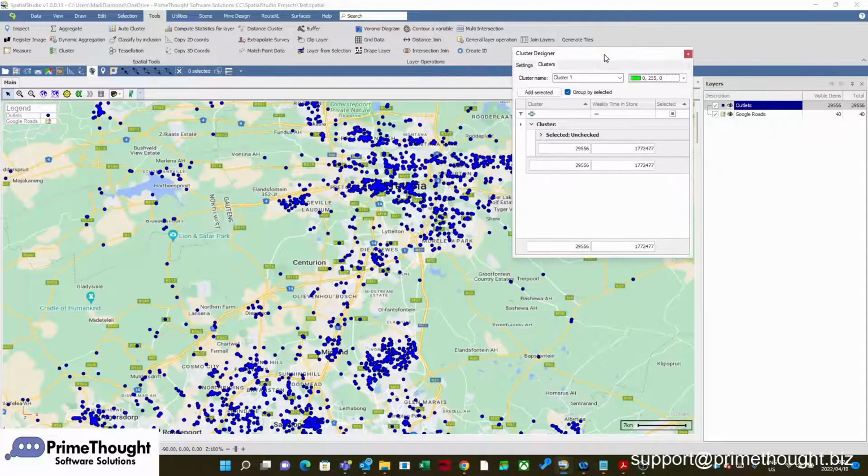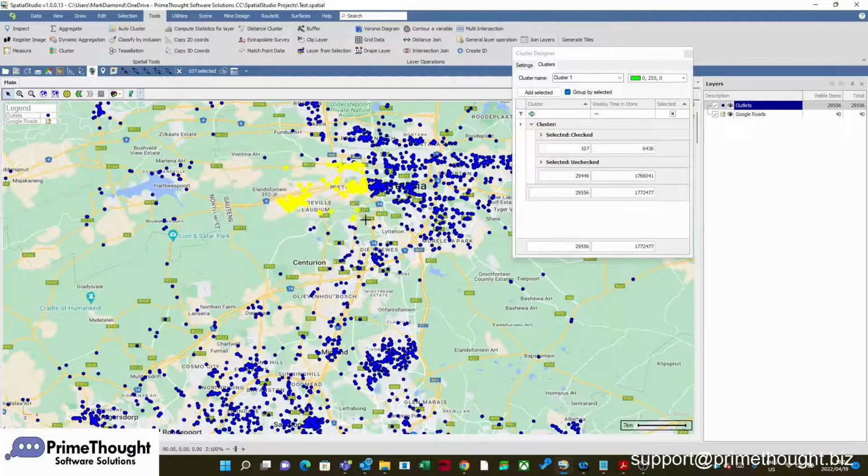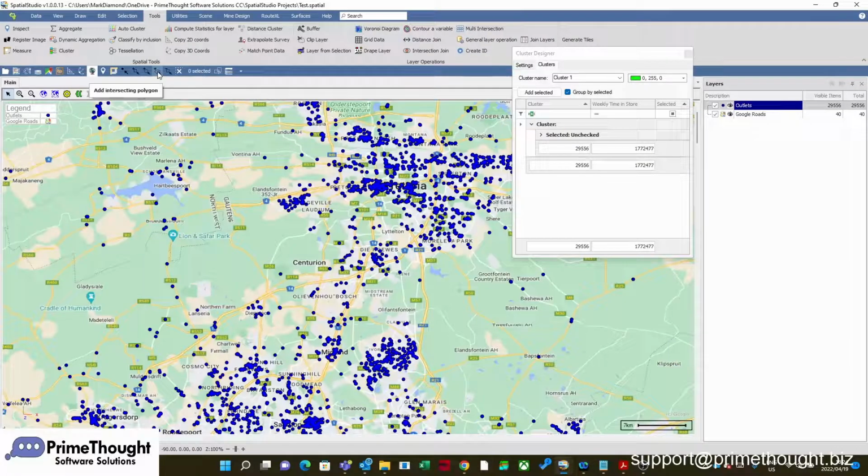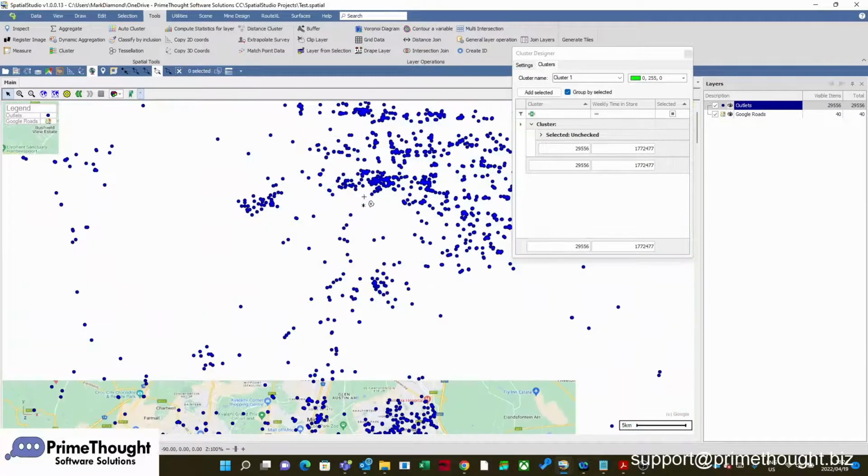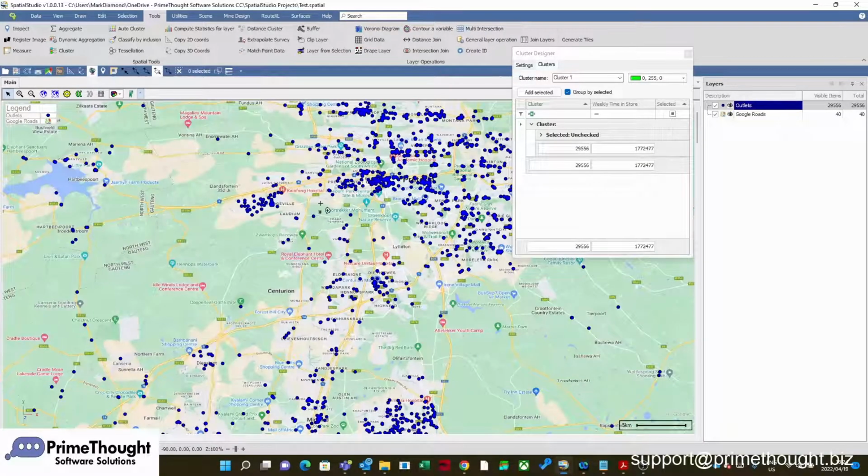Then you will go to your map and choose one of the selection tools, so you can start selecting elements to add to your first cluster. You can choose a box selection tool, or you can use the polygon selection tool to choose a more precise area to select. I've selected my first group of points that I want to add to my cluster.